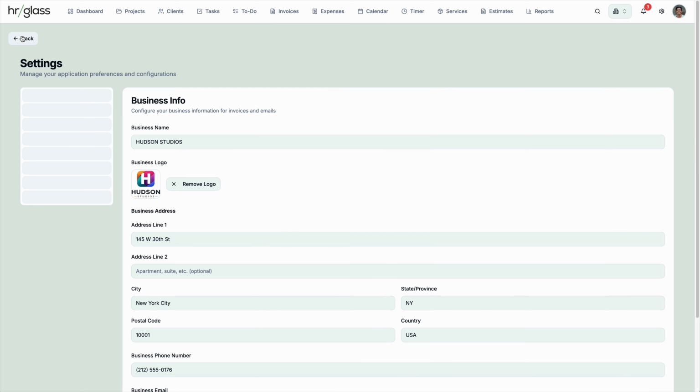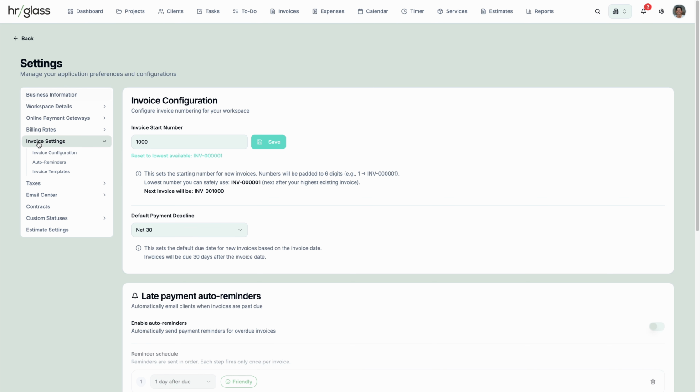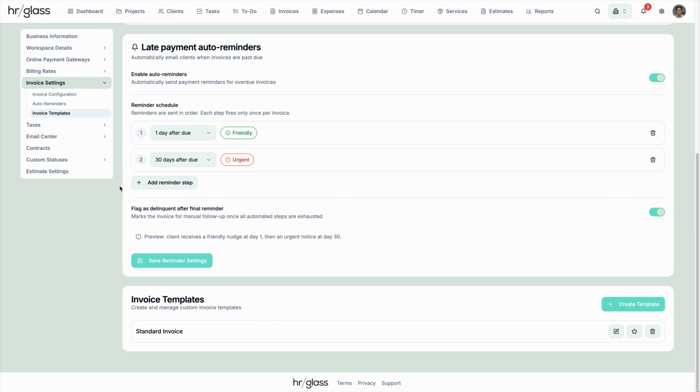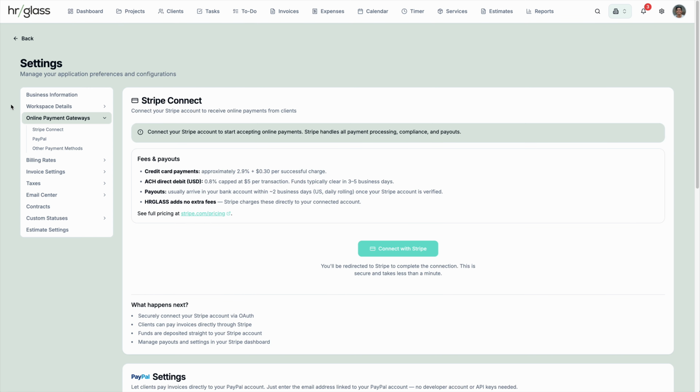For now, I'm going to go back into my invoice settings, invoice templates, and just make the standard invoice the default. The next setting that we need to configure is our online payment gateways. In the settings page, you can connect your Stripe Connect account directly to Hourglass so that you can process credit cards and ACH direct debit.